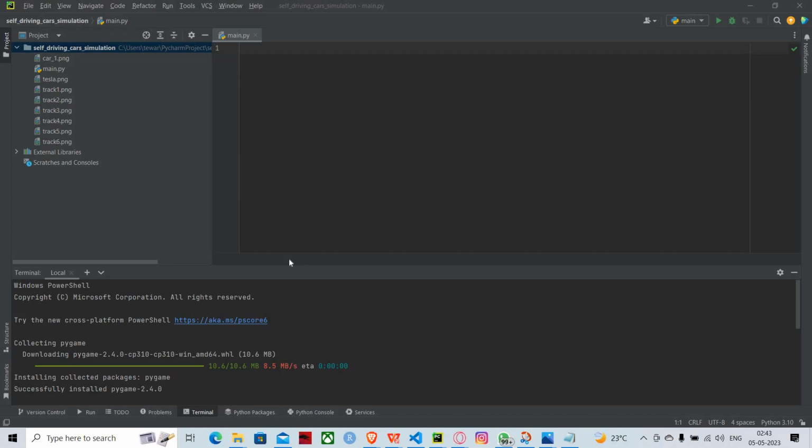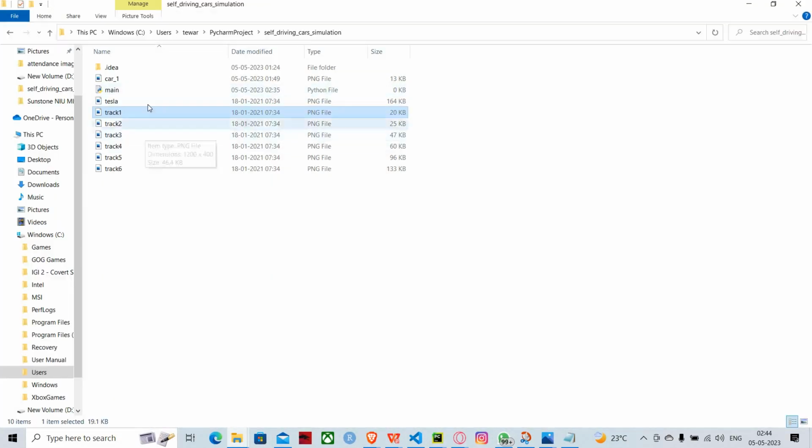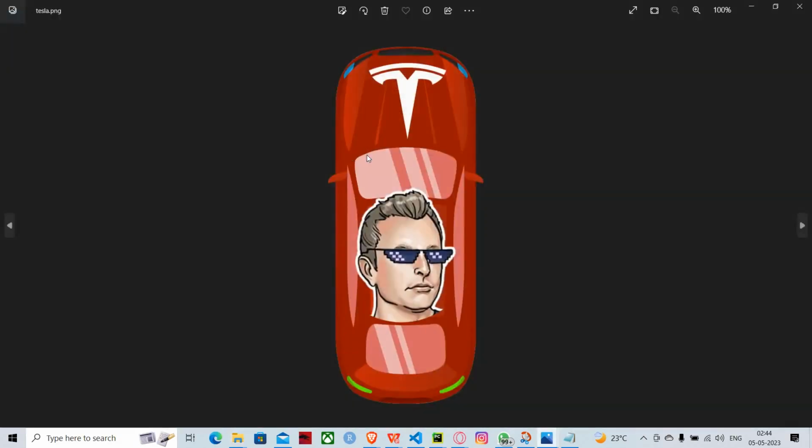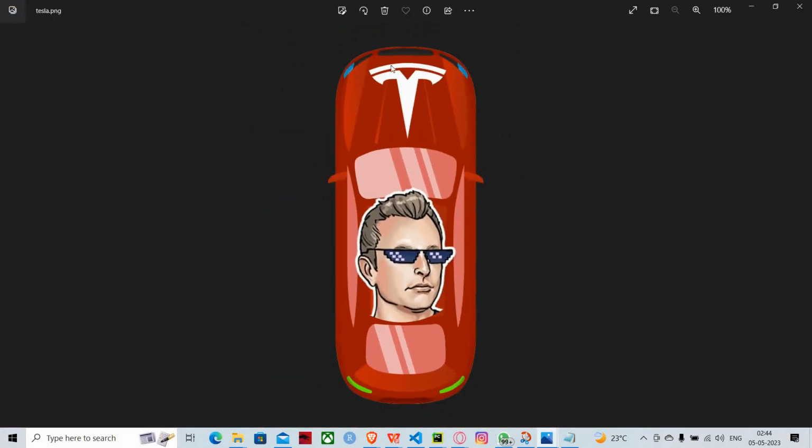our self-driving cars will work, and for that we need some prerequisites to show how our self-driving car code will work. So first of all, we need some images, like these images here. First of all, since we are writing the code of a self-driving car, we need an image of a car, which will be a Tesla.